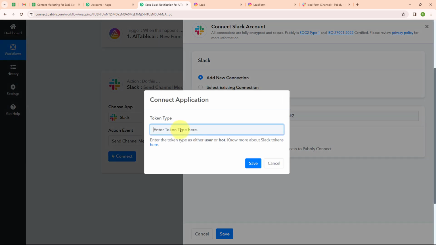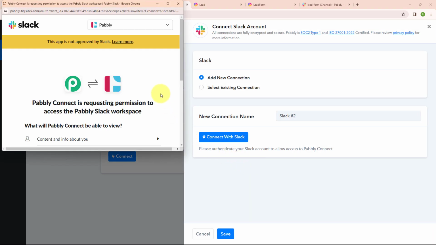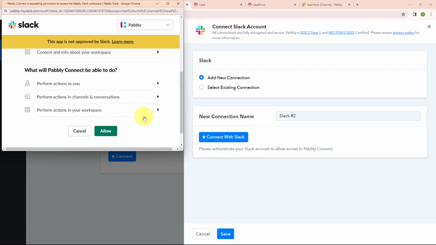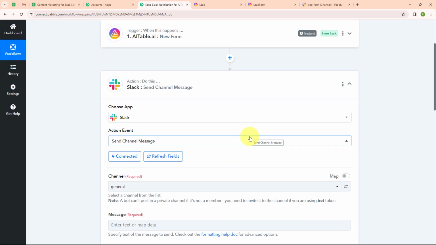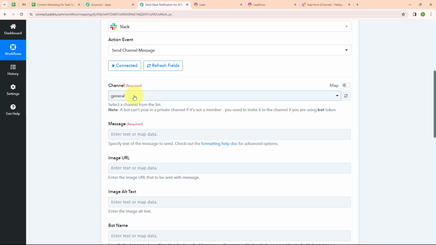Here it is asking me to enter the token type. So here I'm going to enter the token type as user. Now I'm going to click on the save. Here it is asking me to give access. So here I've already logged in my Slack account. So that's why here I'm going to give direct access to Pabbly Connect by simply clicking on this allow. And authorization successful. Moving forward, here it is asking for channel name.